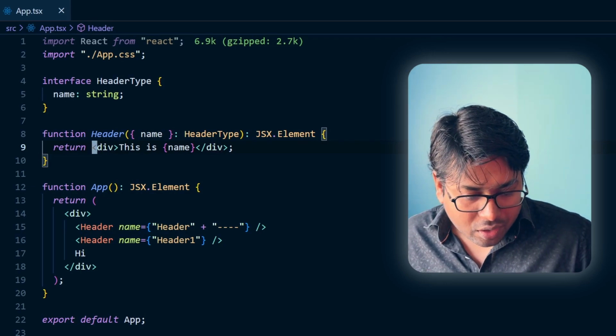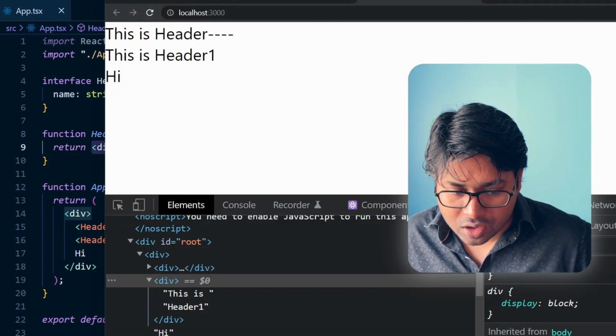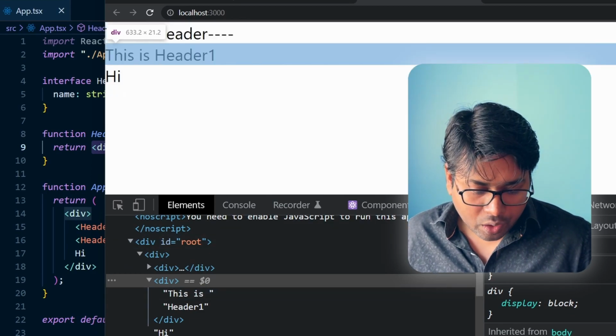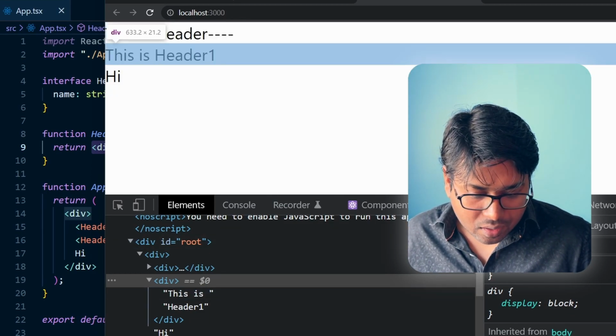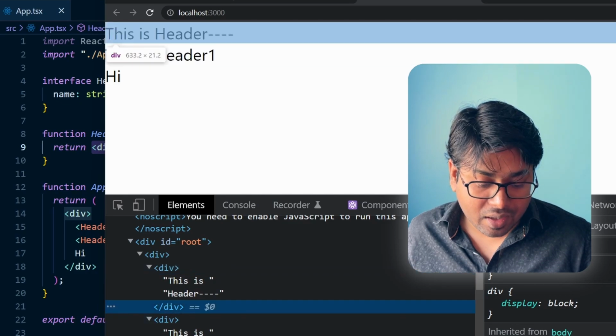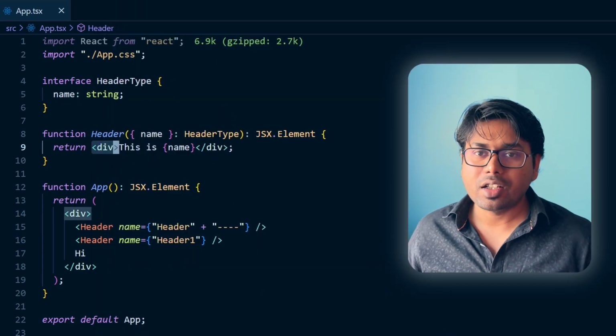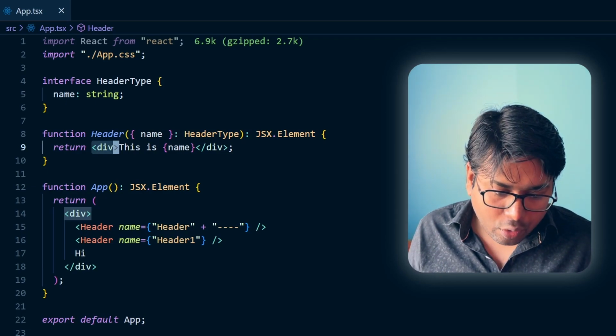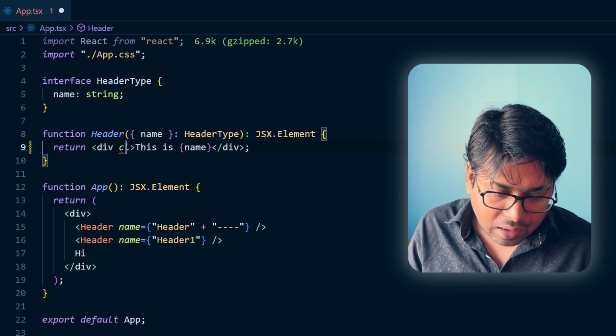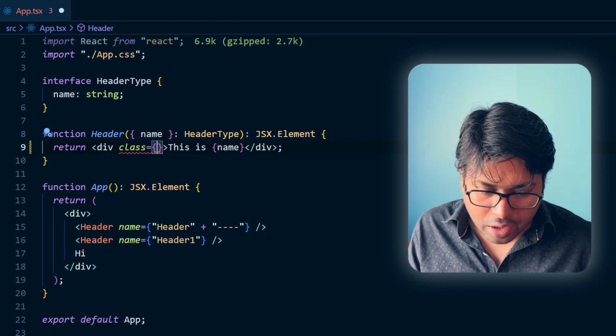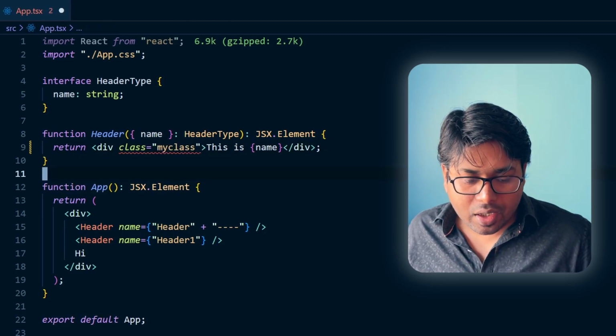So here we are using this div component, and if you check our web app and inspect it, you can see that div elements are created. These DOM components are not exactly the same as a DOM element. For example, I cannot add a class with the class keyword. If you try to add a class, you can see that there is an error.